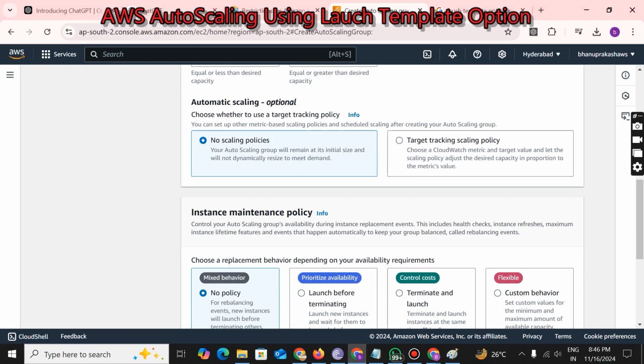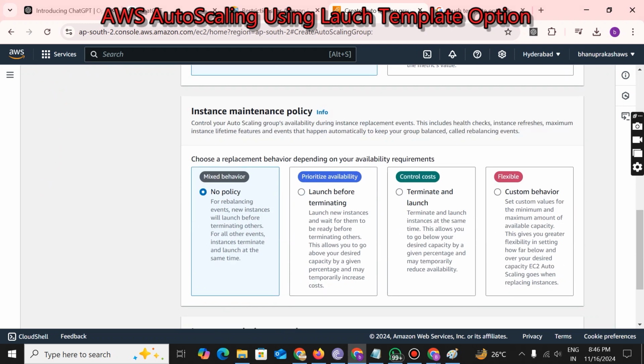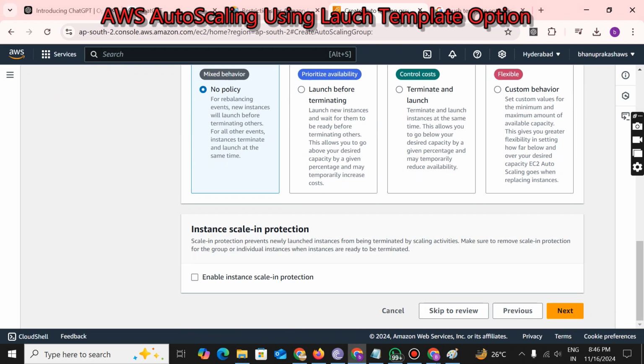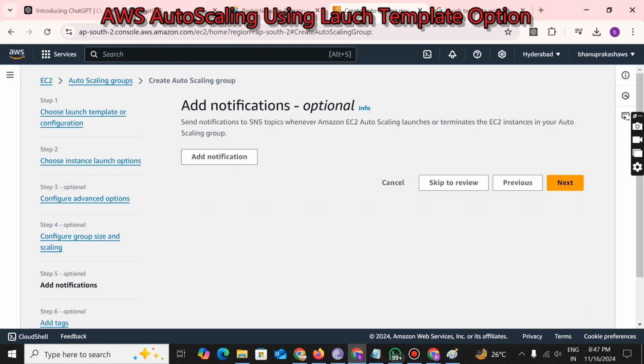Okay, now scaling policy. No need to select any of these options. These are new options. Don't select any of these options. And enable instance scale-in protection, I will tell you about this in the upcoming sessions. Next, click on next. Okay, and see here there is an option called add notification.